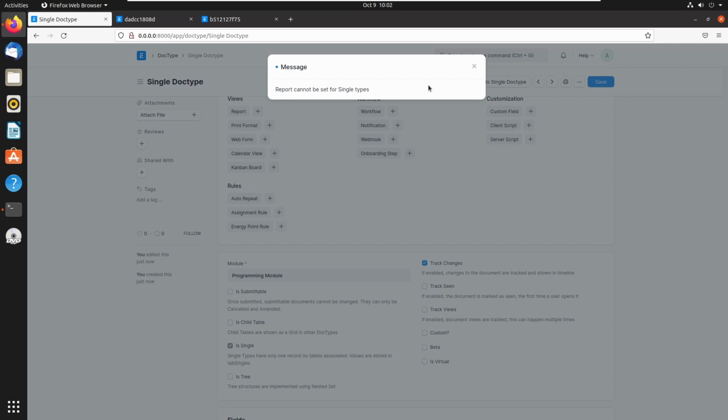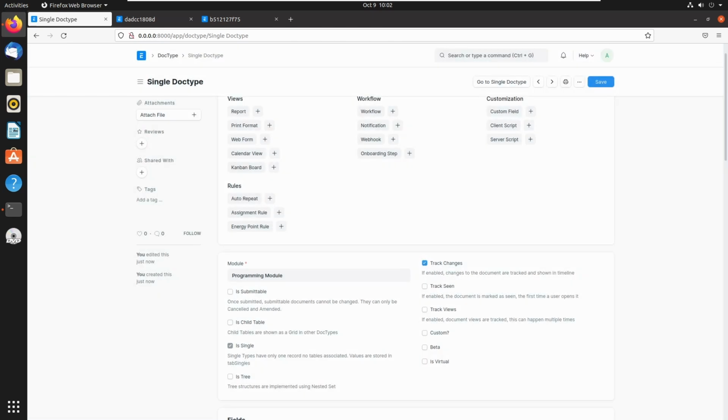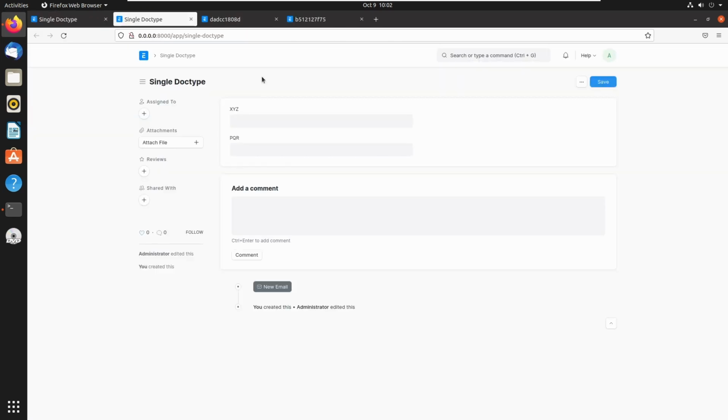The main difference between single doctype and other doctypes is we cannot create multiple documents in single doctype. So report creation is not possible in single. So that's why this message is showing. Let's close this message and go to single doctype. Here we cannot see a list view because it's a single doctype and we can only add values and save the doctype. So this is how a single doctype works. So report generation and multiple document creation is not possible in single doctype. Let's add some values, then save this. Now the value is saved as a single doctype document.